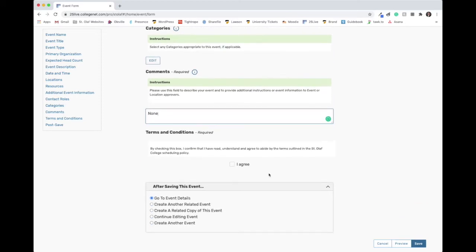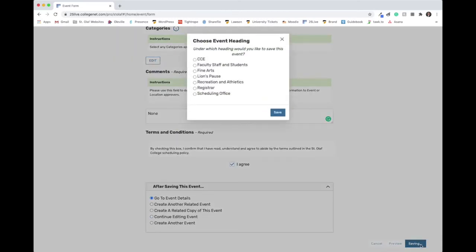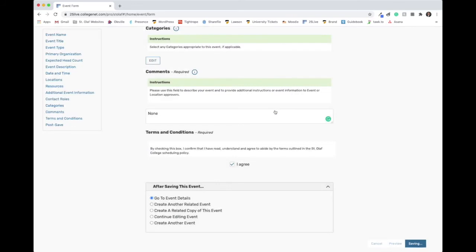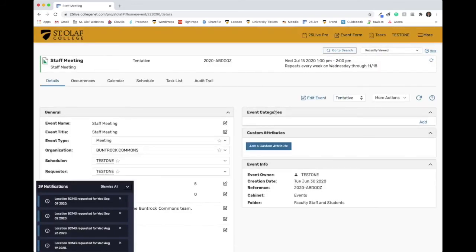Before submitting, I must check the box to say that I understand and agree to abide by the terms outlined in our scheduling policy on campus. Finally, in order to save my event, I have to select an event heading. More often than not, most folks will select faculty, staff, and students. And with that, my event request has been submitted.